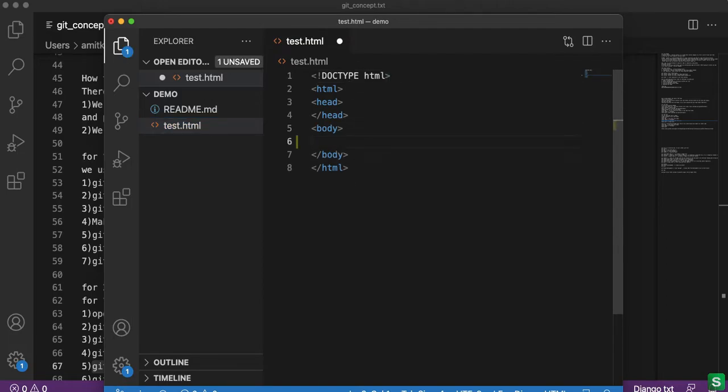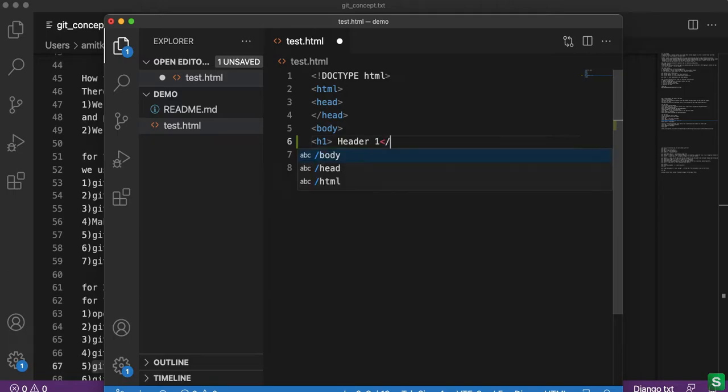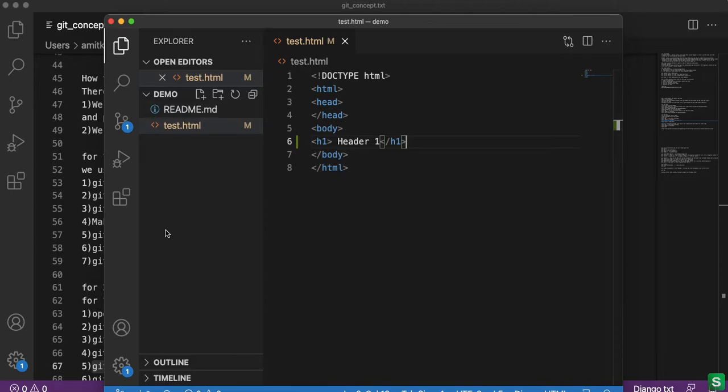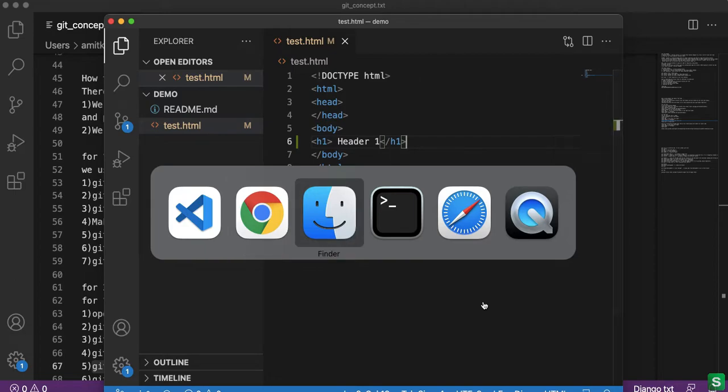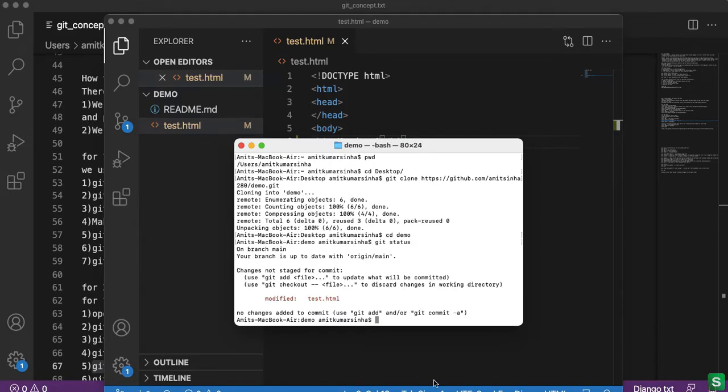Now I am going to add something here, h1 and header 1. Okay, save it. And now my job is to commit this modified file. We can do it from the editor itself, but I will show you how to do it with the terminal. So come to the terminal and go to the folder. My folder name is demo. So cd demo and type here git status. See, you will get one modified file.